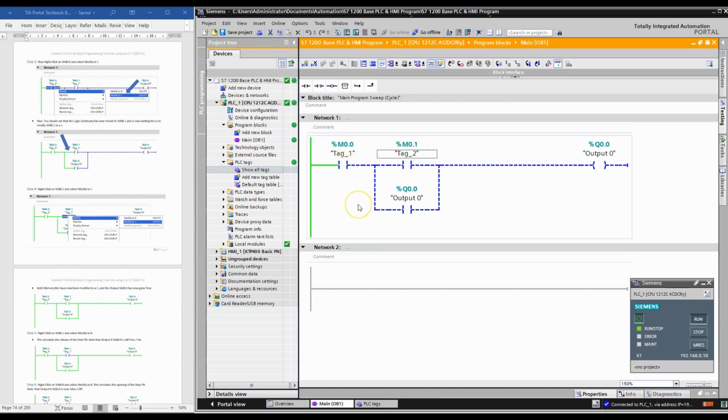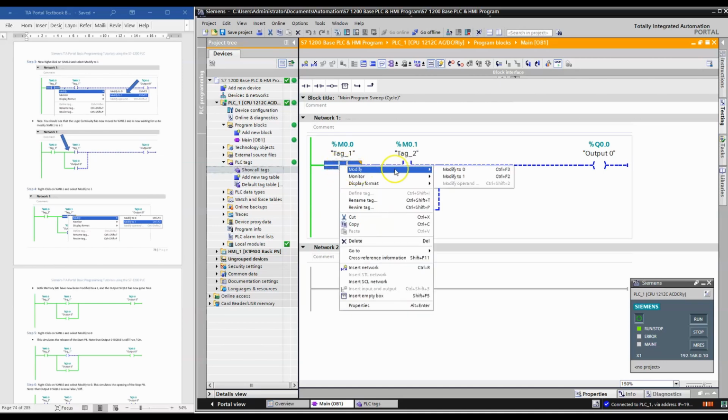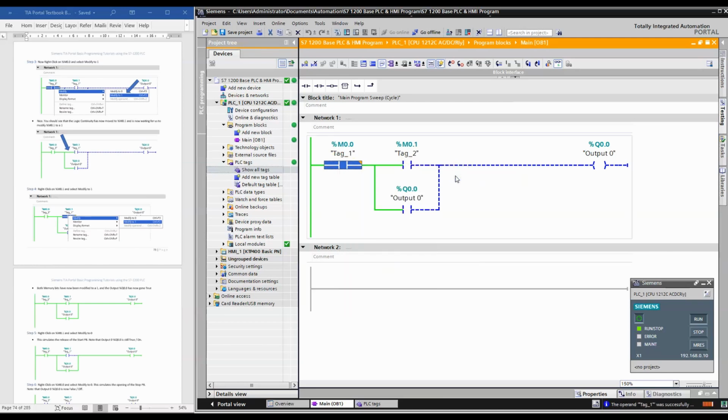The stop push button is a physically normally closed push button. So that would mean that we would modify this one to a 1, because it's looking for the presence of 1. Oh, nice. Excellent. So now this guy is actually true.